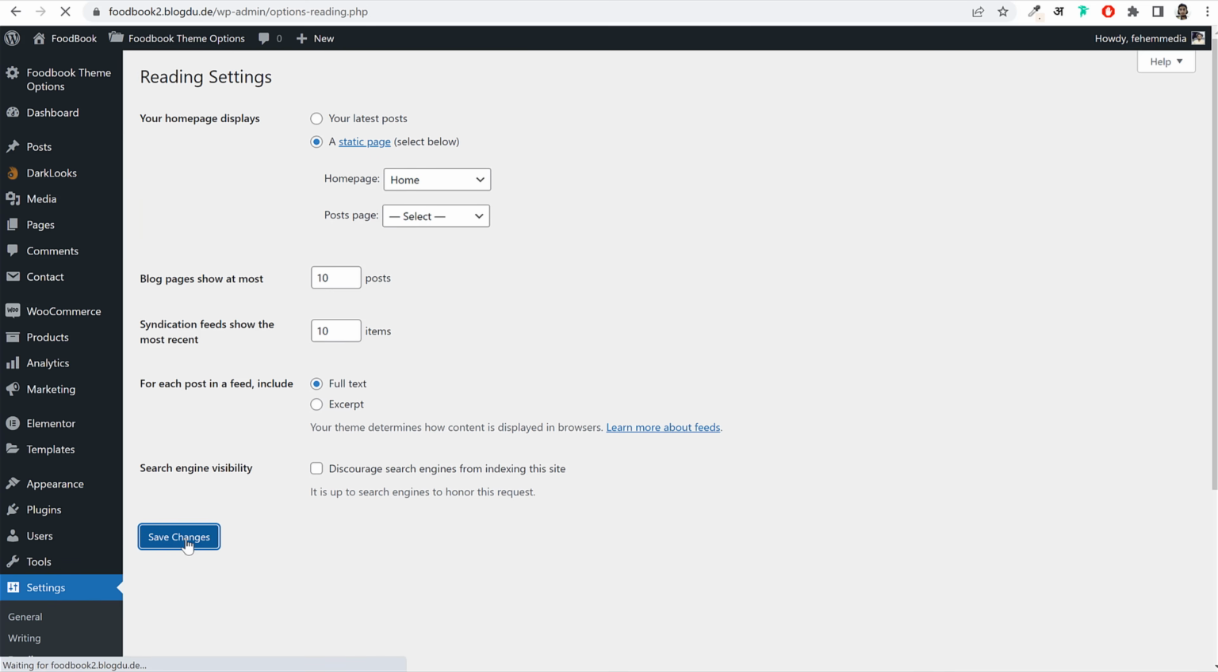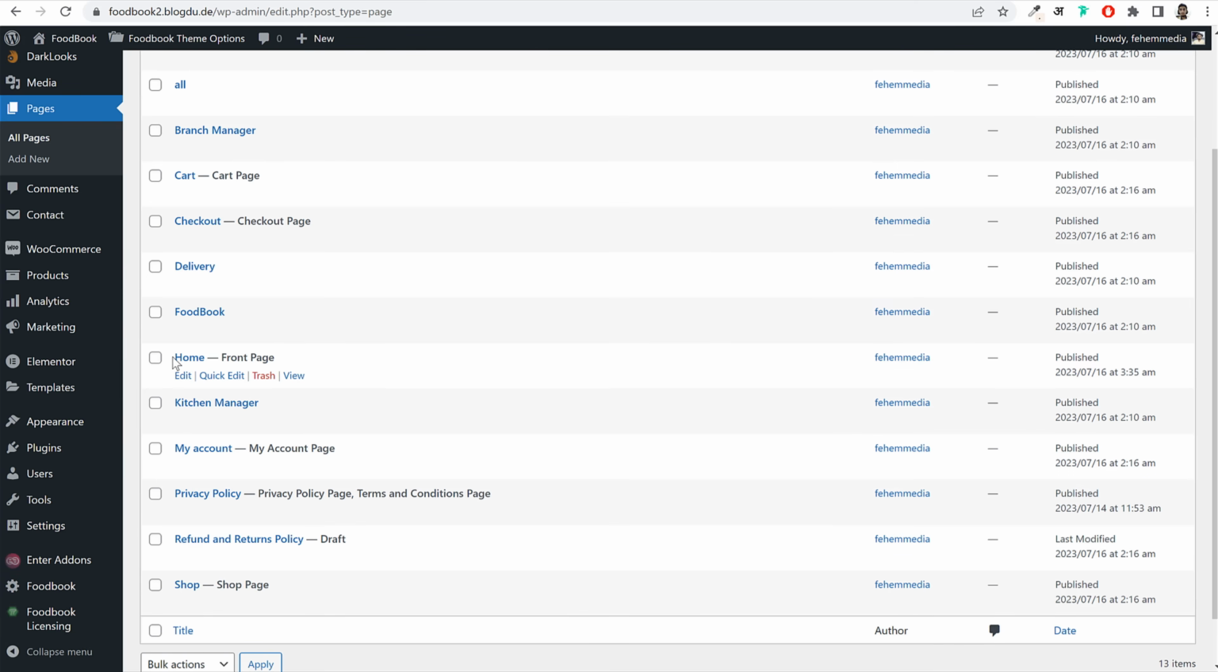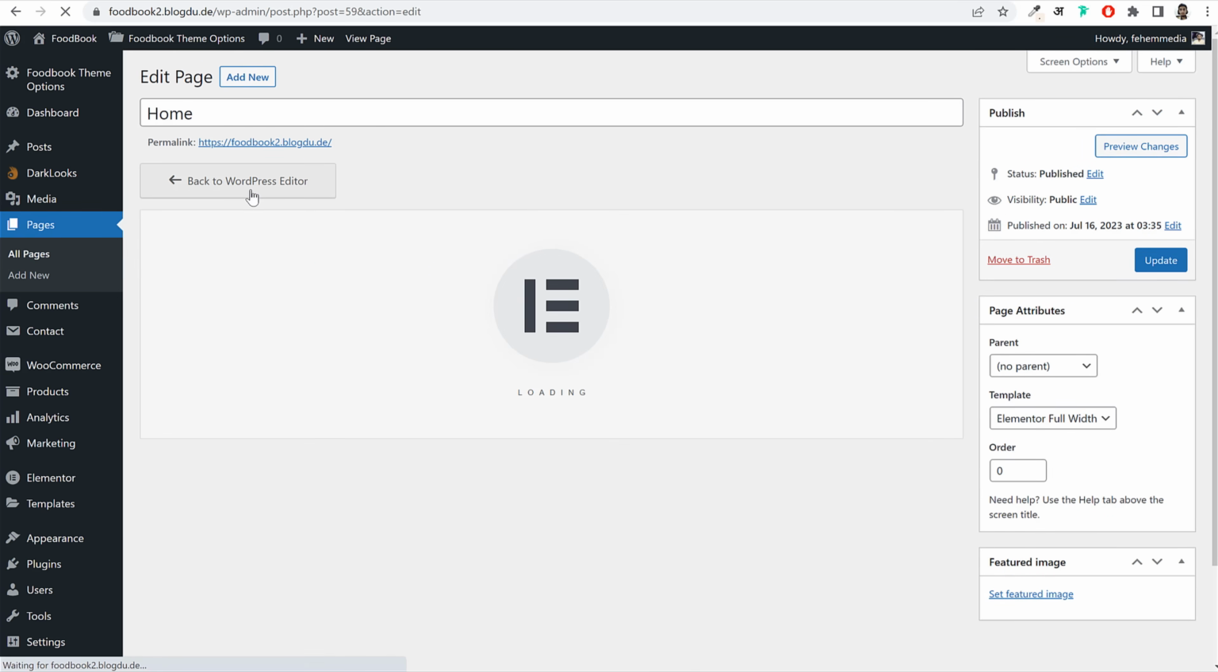Click on Save Changes. Once you do this, again come back to pages and select the home page, which is over here. As you can see, beside home, it says front page, which means that this page is now your official home page. Click on edit, and now we can start designing this page using Elementor. So click on edit with Elementor, click on this button.